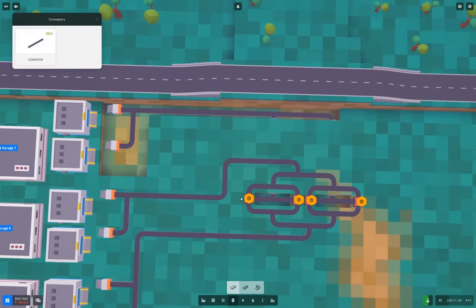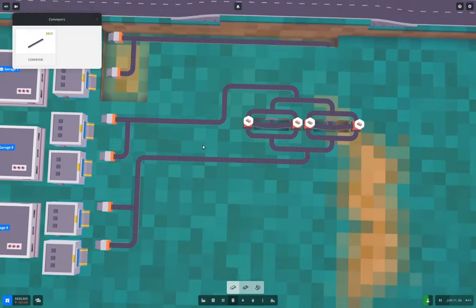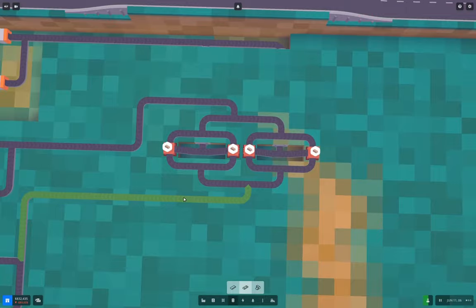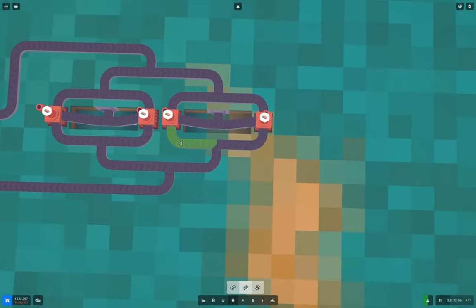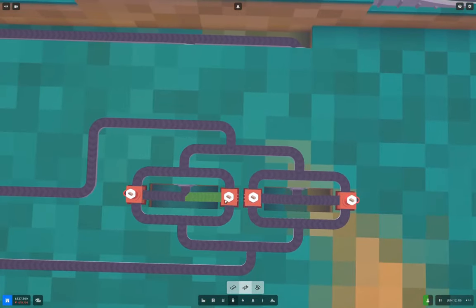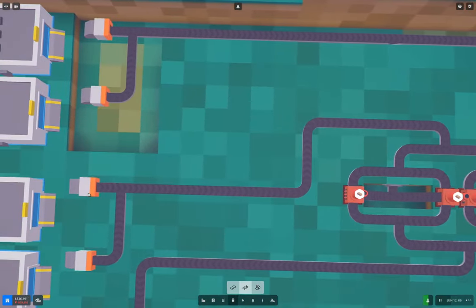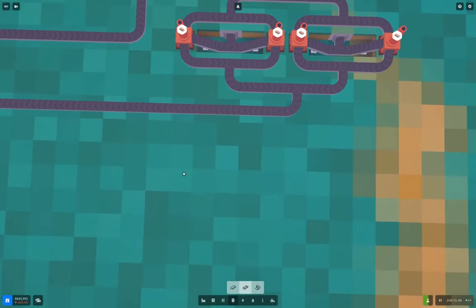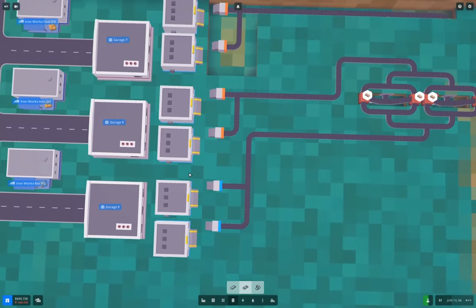Now we need to change all the... Oh, right. I need to change this to the correct recipe. Right. And I need to make sure everything's going the right way. Those need to go in. That needs to go that way. That's out. That's out. Out. In. That should be in. That should be in. That needs to go that way. Yep. Okay, I think the conveyors are all going in the right direction now. Good.